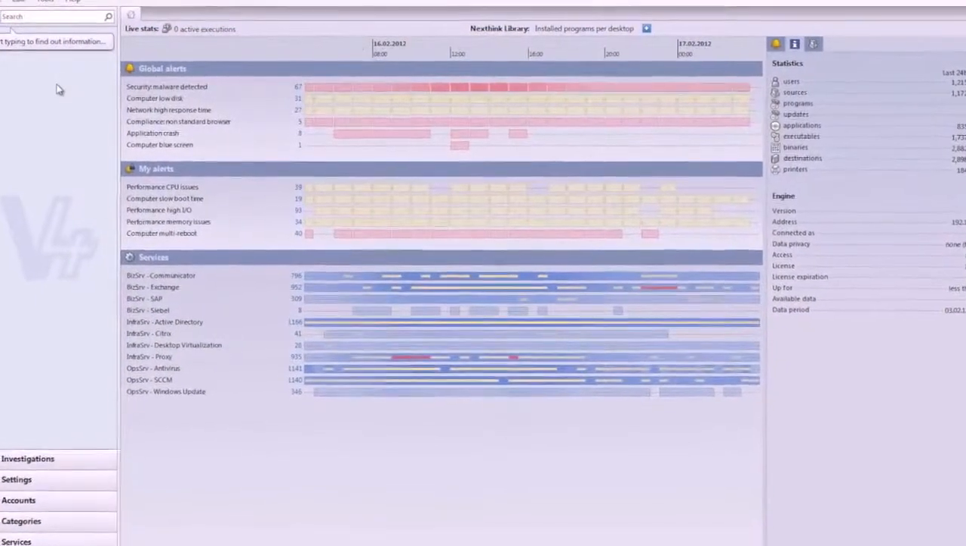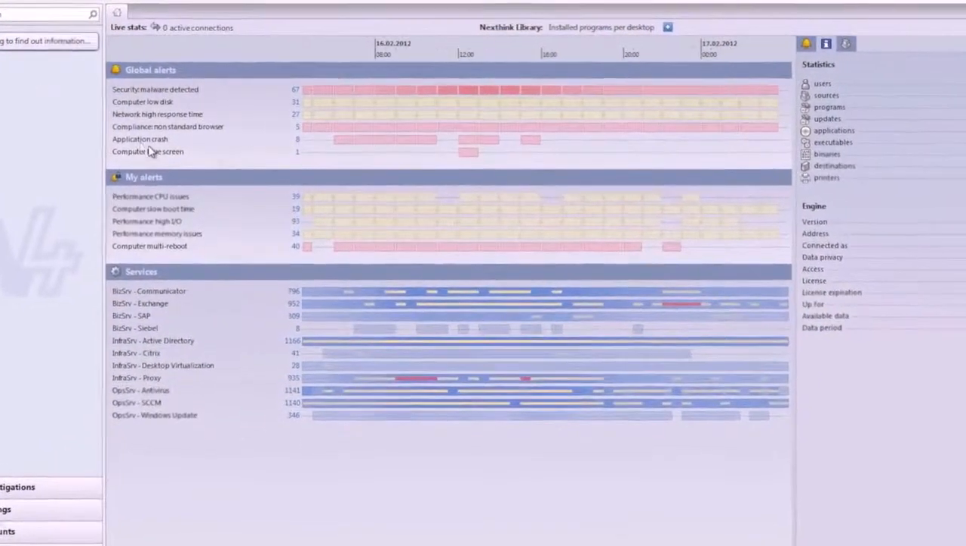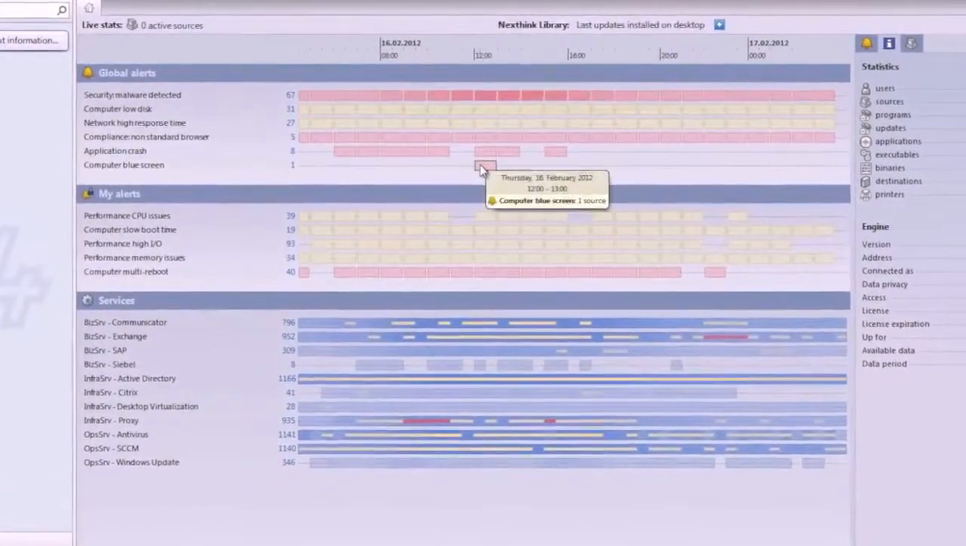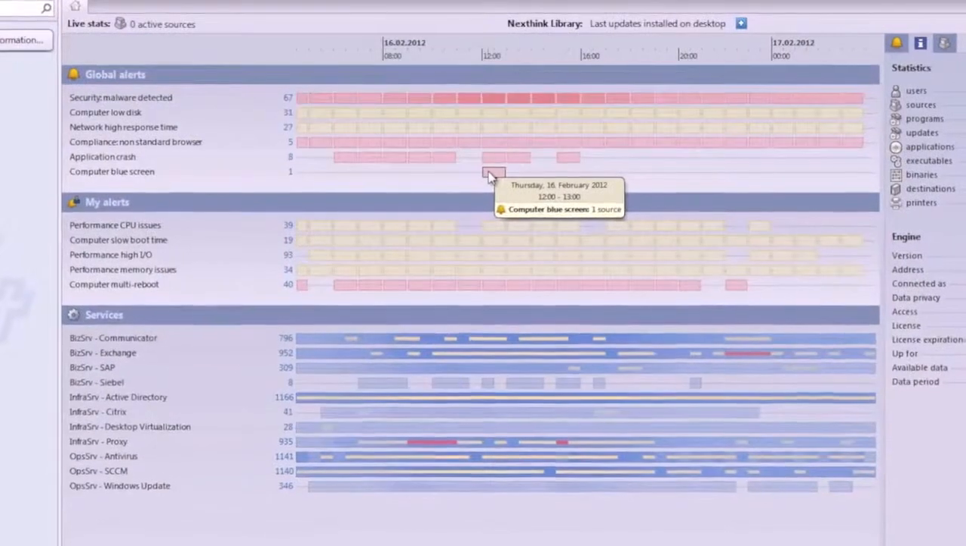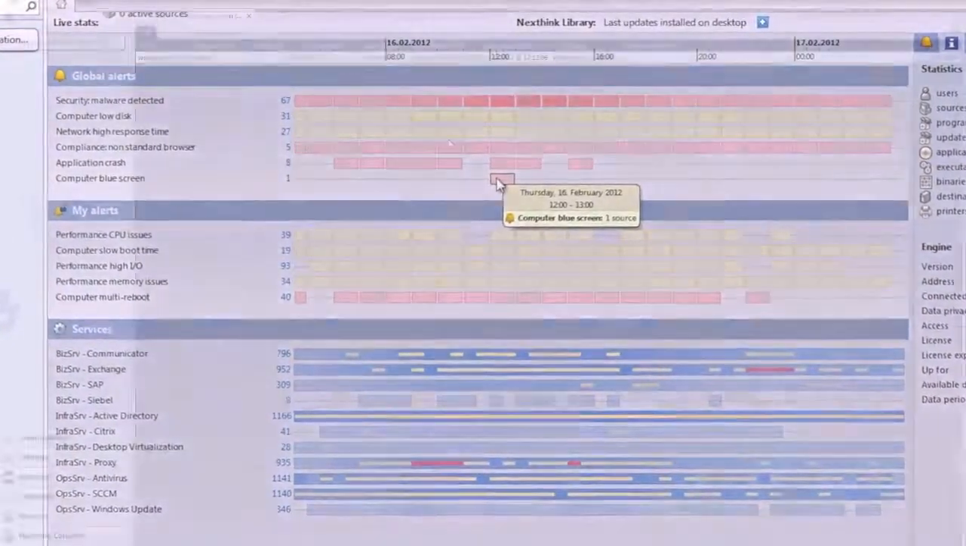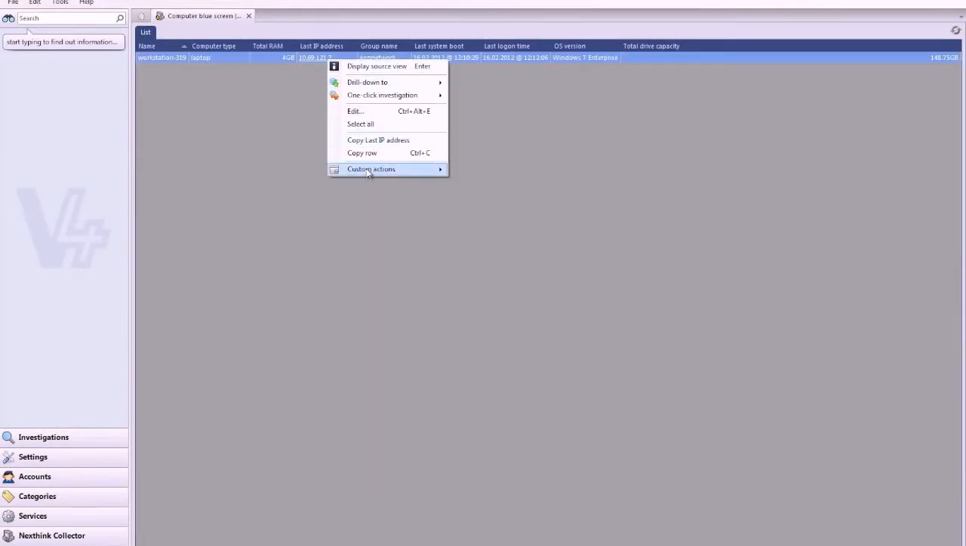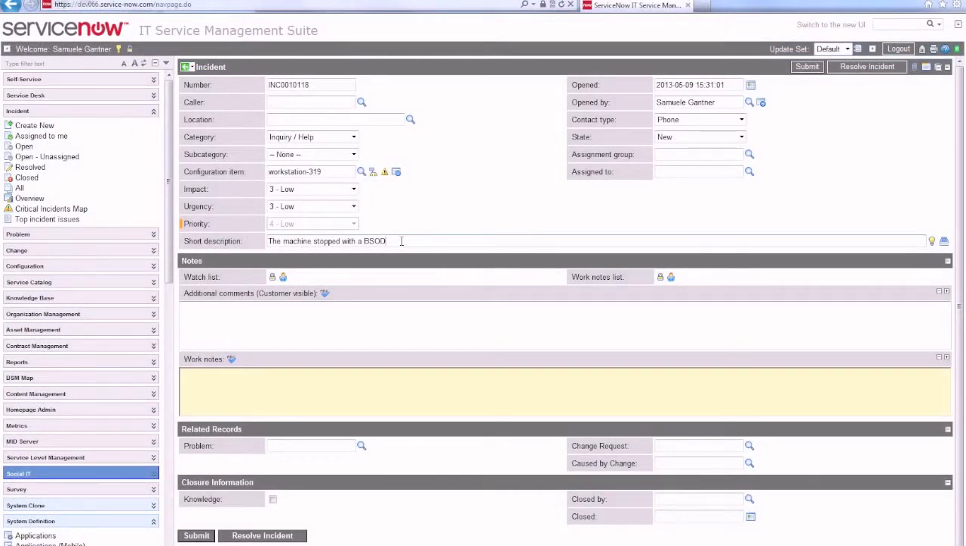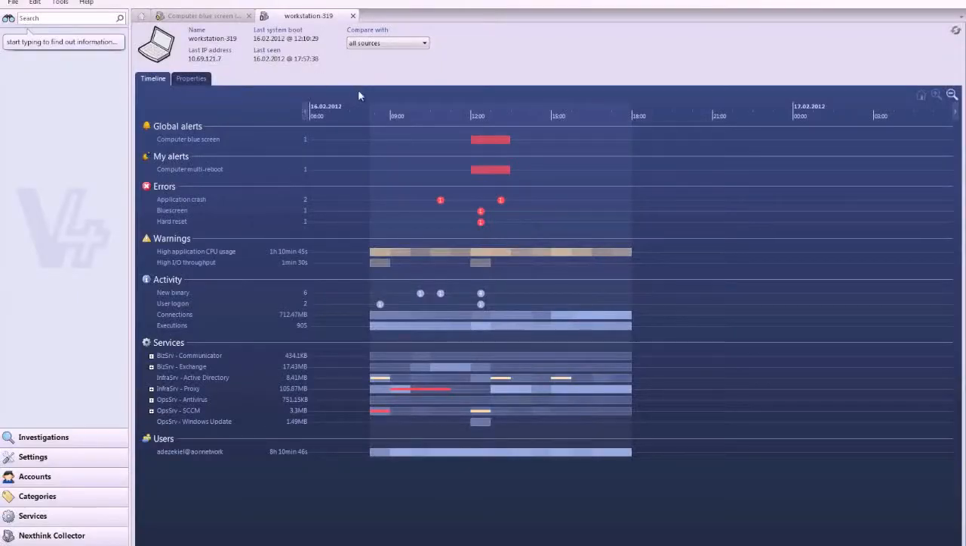Here's the Nexthink Finder homepage. These panels give you a real-time view of what is happening in your IT infrastructure. Here, we can see that users are experiencing blue screen issues. By clicking, I directly display the list of users and machines involved. From here, we can create an incident in the ServiceNow console. Some fields are already pre-populated with Nexthink data. Now let's investigate to try to resolve this issue.